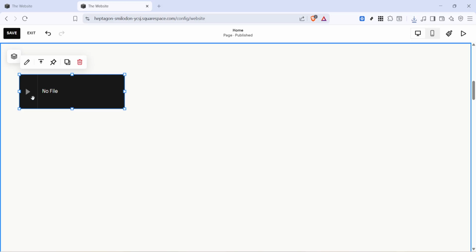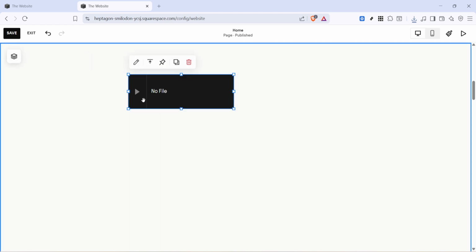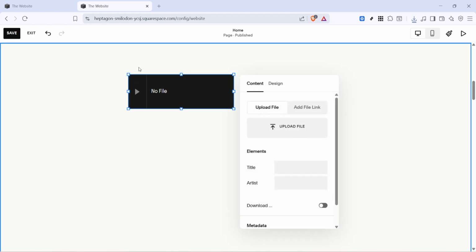At this point, the block is placed, but your audio file hasn't been uploaded yet, so the next step is to configure it. Now click the pencil icon on the audio block. This opens the editing panel for that specific block where you can manage the file and any related settings. If you ever need to replace the audio later, this is also the area you would come back to.